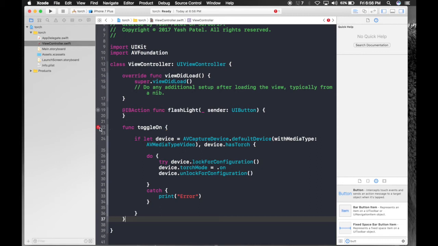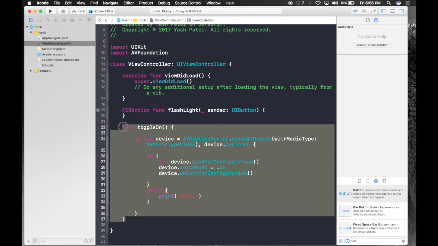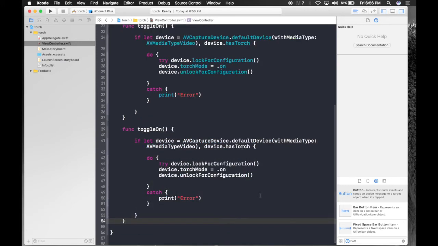Okay, let's see what's there. Okay, yeah, for the function, we need brackets over here. So guys, we are done with our toggle on function. Just copy this thing and paste it below and say toggle off. And just for the device, torchMode will be .off.